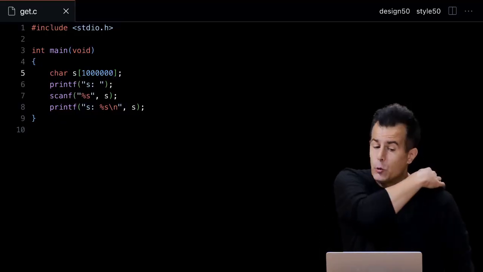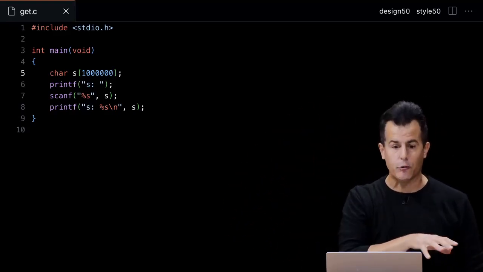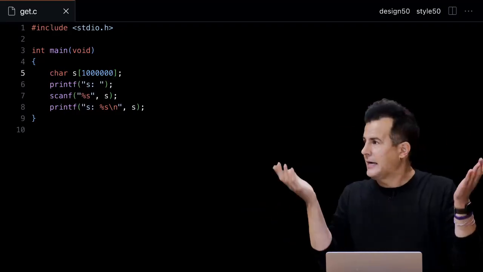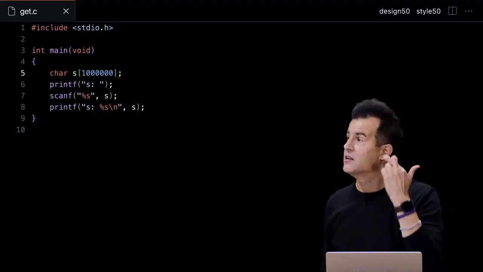The problem is if you were to write code yourself without the CS50 library or someone else's equivalent library, you have to decide how many bytes you want to allow, and you have to trust that the human is not going to mess around and type in more values than you actually expect.